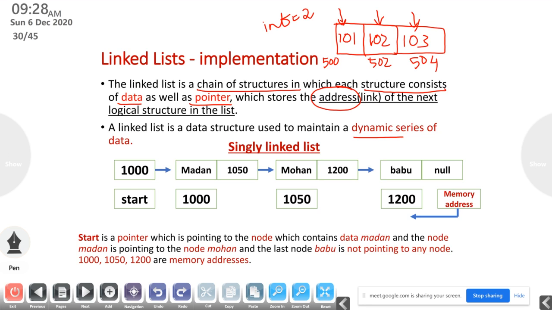We have to specify the memory space required. That is all that we have to declare before using it. So we can say it is a static series of data. But in a linked list, we are using a dynamic series of data that we are discussing. So for linked lists, there are different types available.